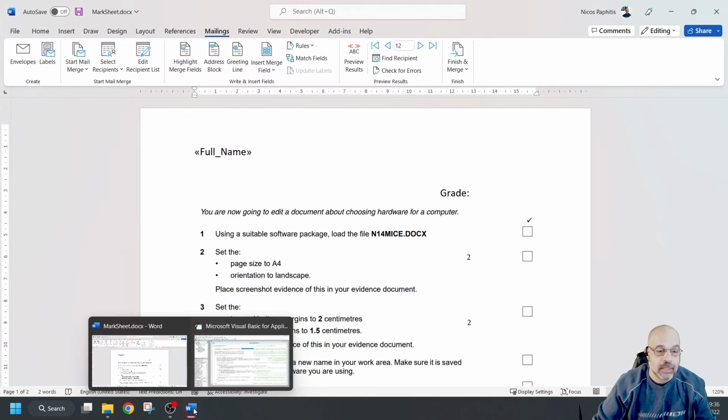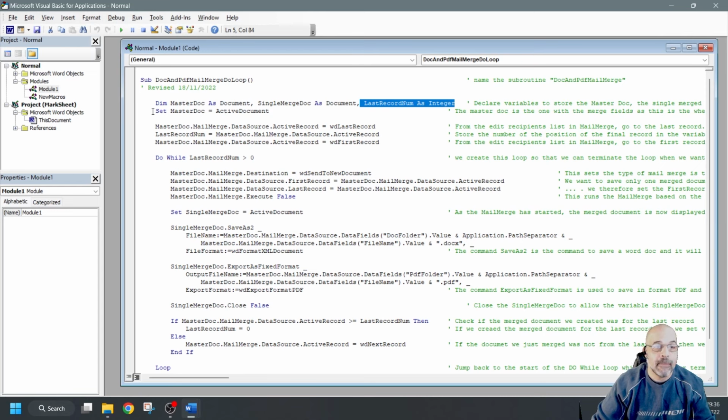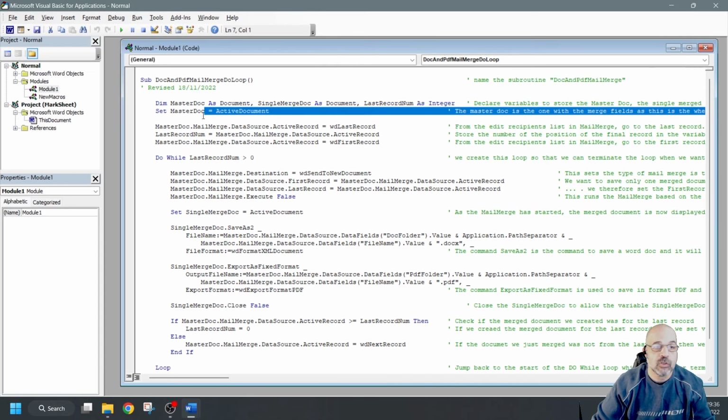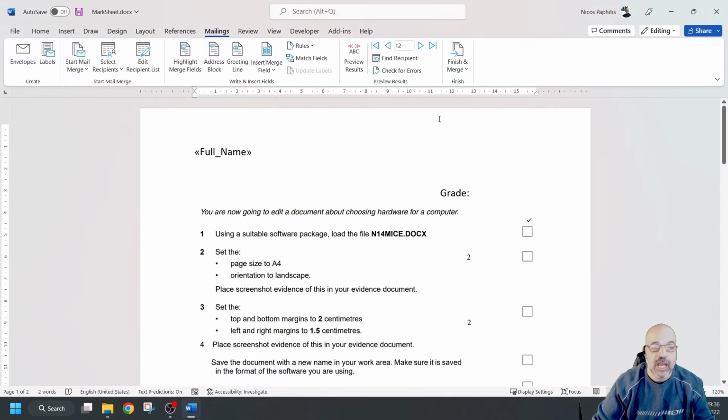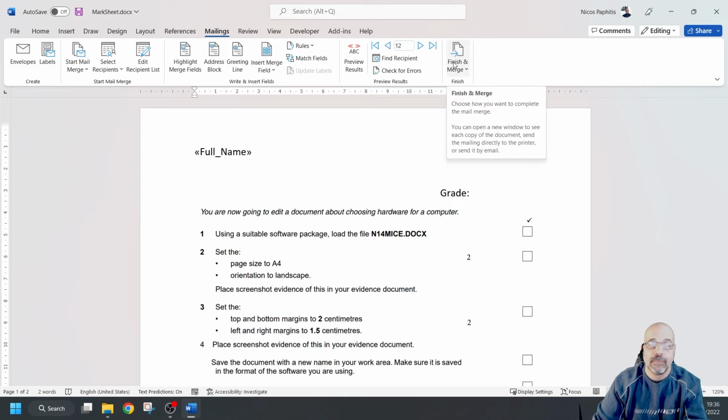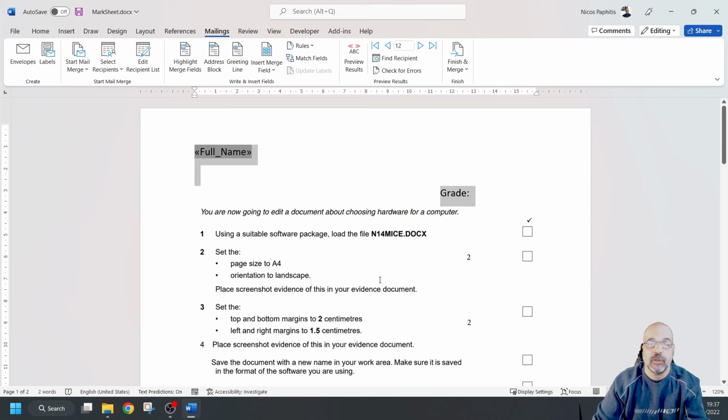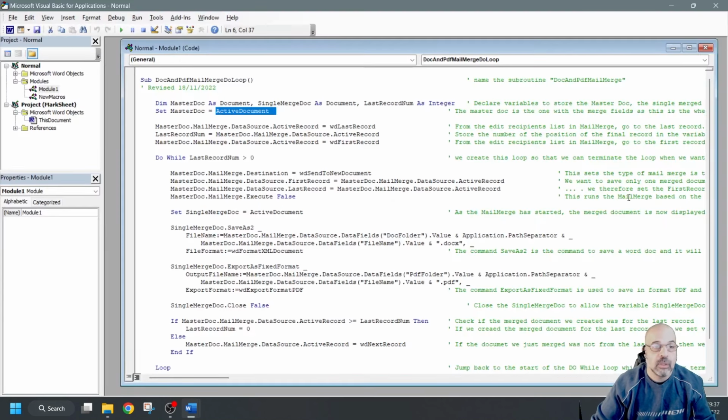Don't save. Now, the next thing that we do is we set the masterDoc. In this variable masterDoc, we put the active document. The active document is this one. It's whichever document is in front of you. With this document open in front of me, this is the active document. It will have to be this one, because if I'm going to merge from this document, I'm simply going to finish a merge up here while I'm inside this document. So this is my active document, and this is what's going to be saved in masterDoc, in this one here. So that active document is going to be the master doc.